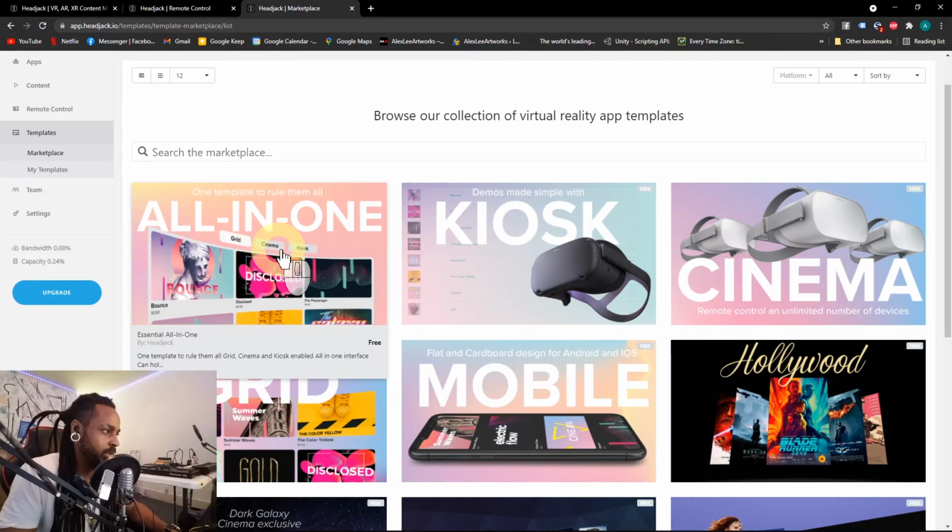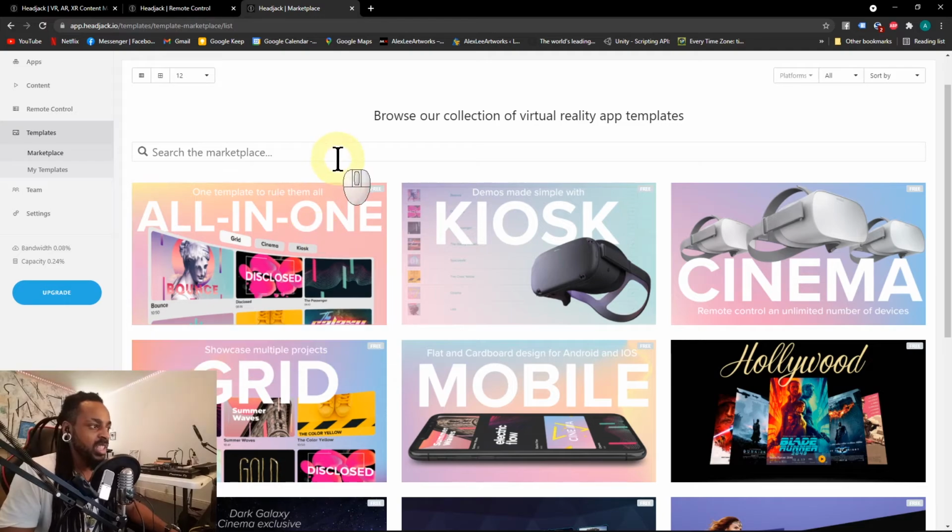But as I was saying before, you can have like cinema, kiosk, and grid. Grid is what I've been messing around with for the most part, but if you switch over to the cinema tab, it's almost like walking into a movie theater. And then kiosk is basically the most basic version of using the application.